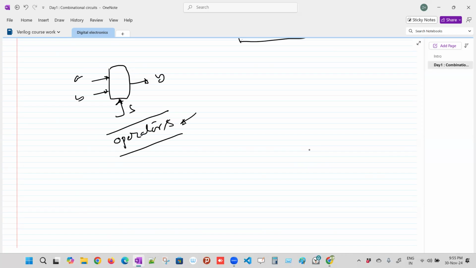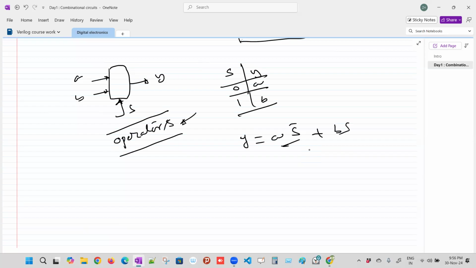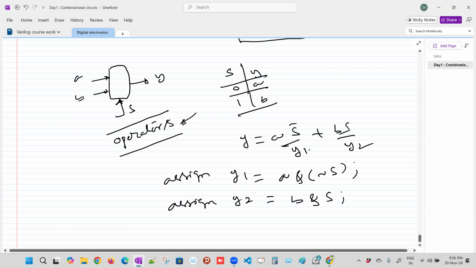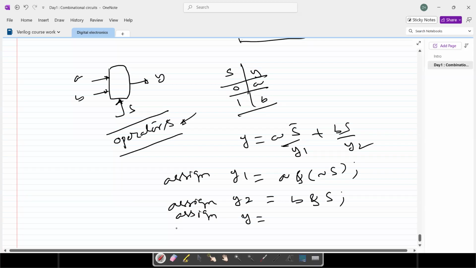For example, from here what we can understand is when S is 0, I require A. When S is 1, B will come onto the output. So here it is A S bar plus B S. I can produce this using the assign keyword. You can assume this one as Y1 and this one as Y2. Y1 is A, ampersand, and here negation of S, semicolon. Now one more assign, Y2 equals B ampersand S. Now another assign: Y equals Y1, pipe symbol, then Y2. So this is one way of coding.